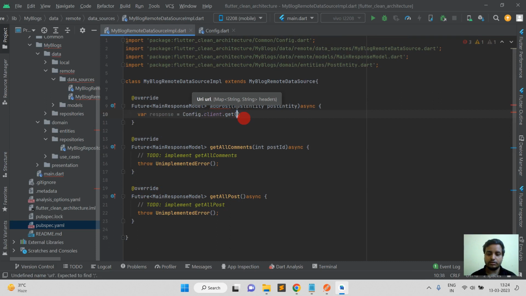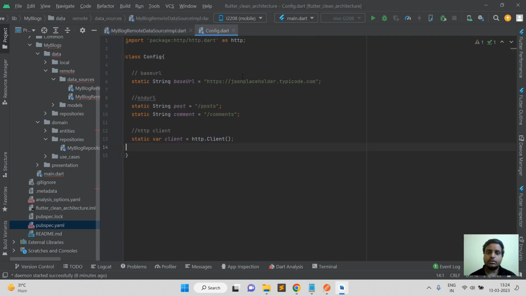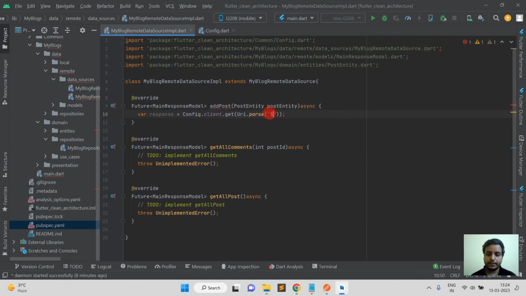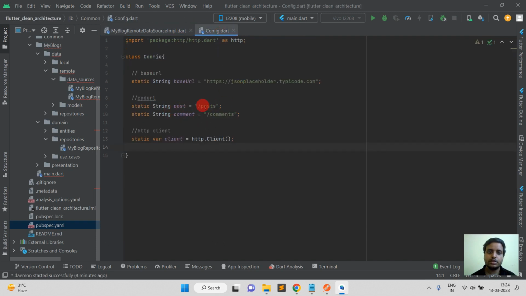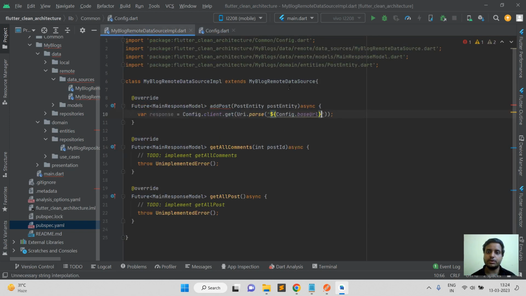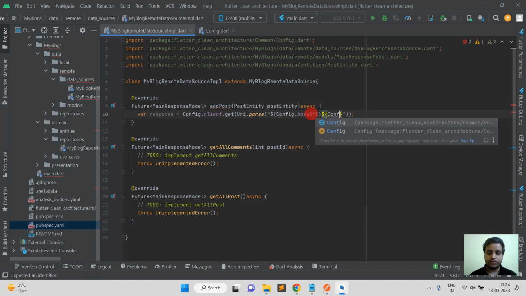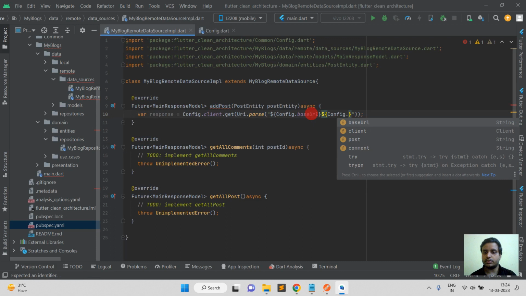And then we will put get, and here we need to pass URI dot parse, so it will parse our URL which we will pass here. So what is the base URL? This is the base URL, so we will have to access this with string interpolation. So we will use config dot base URL here, and then after this base URL we will use this post URL. So we will have to use this post with config. So here we will use dollar config dot, what is the name, post.